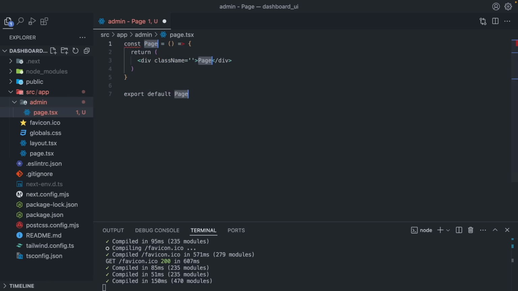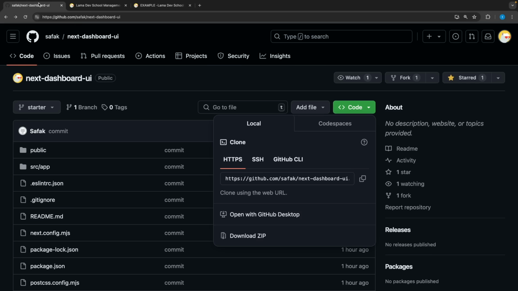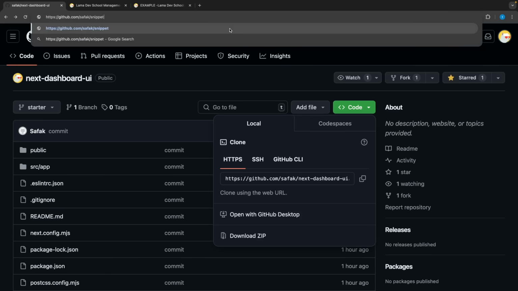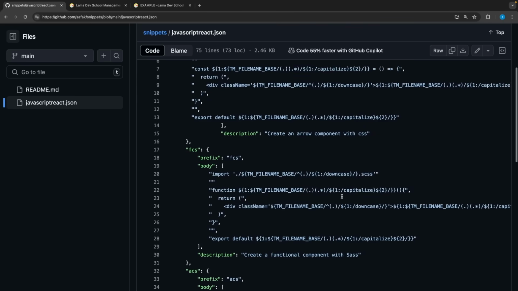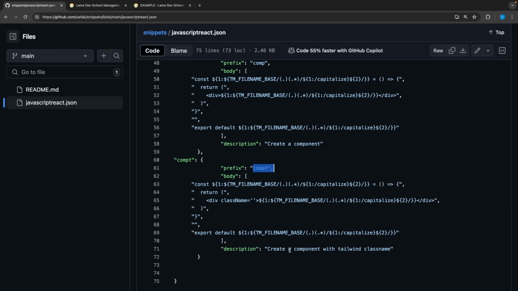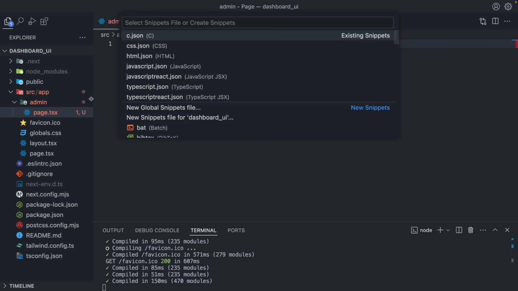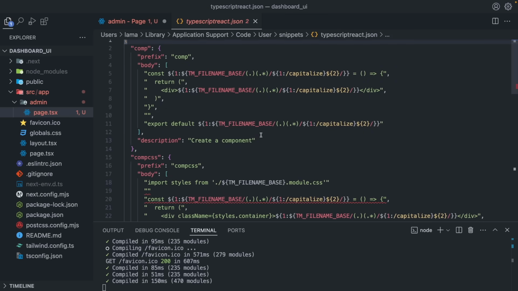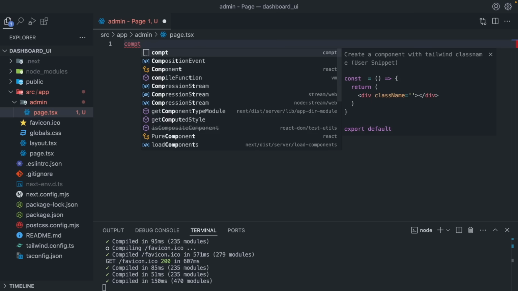Let's create our function. By the way, if you don't know how I'm using this shortcut, you can visit my GitHub repository, snippets, and here you can find my React snippets. As you can see, it creates a React component with Tailwind class name. After copying here, just search for snippets, and since we are using TSX file, I'm going to choose TypeScript JSX and paste them here. This is how you can use these shortcuts.